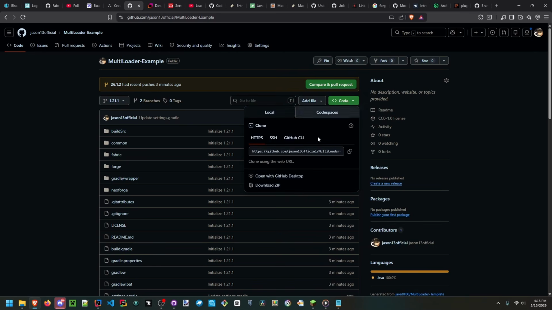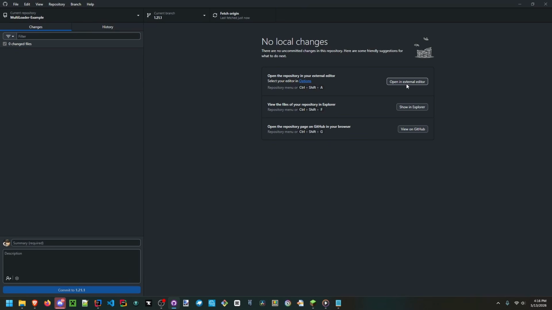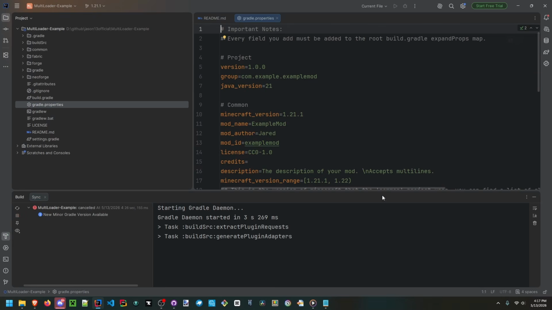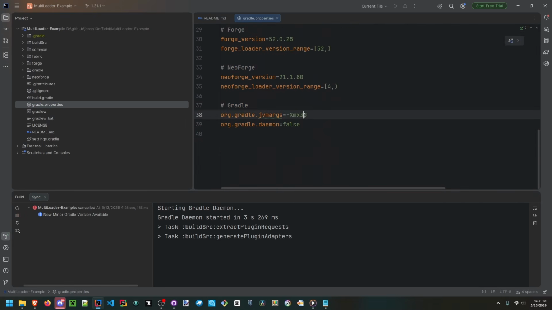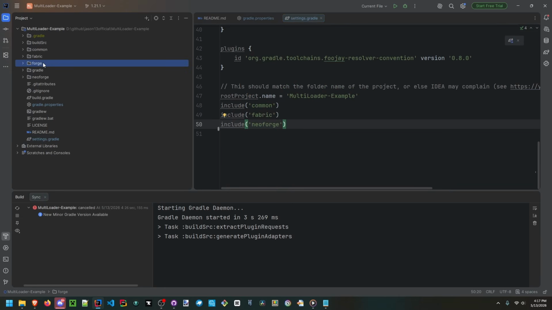Now I'm going to click on code and open with desktop, put it in a good location, and click clone, open an external editor. I like to stop this prematurely, go down into my Gradle settings. You can up this amount based on your preference. I'm also going to open settings.gradle and remove Forge. We can also delete that directory as well.